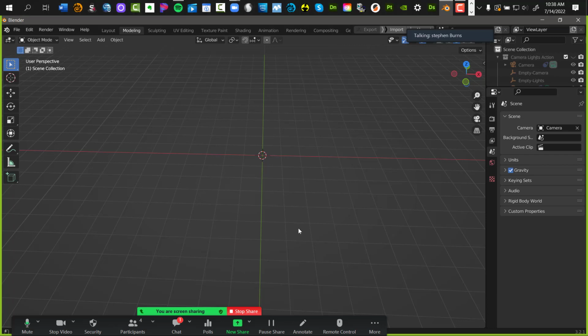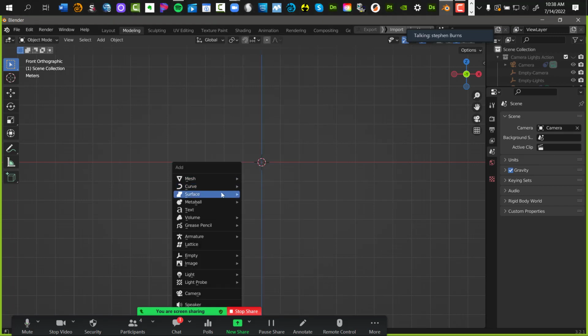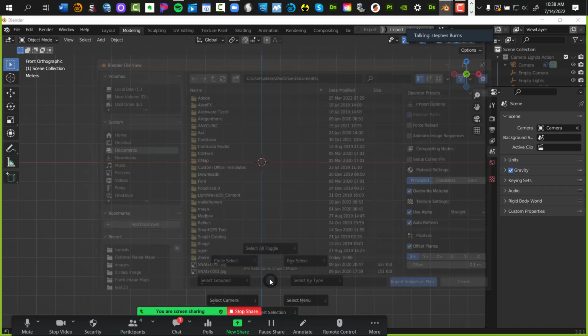So if I hit the 1 key on the numeric side to go to my front facing view, hit your Shift A and under image, bring in the image as planes. Now, remember we had to go to our preferences to allow that to happen under add-ons. If you don't have it listed here, do you guys have it listed here on your computers? It is there. Okay, good. So then left click on it.